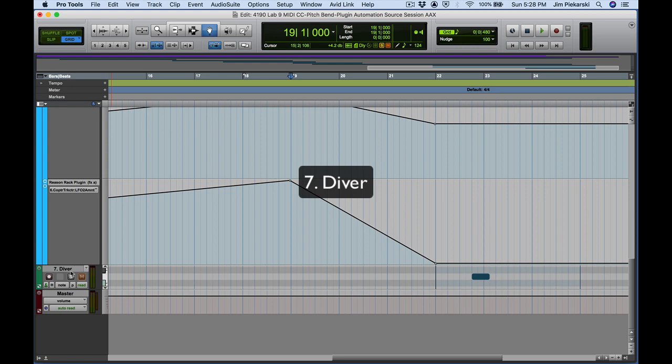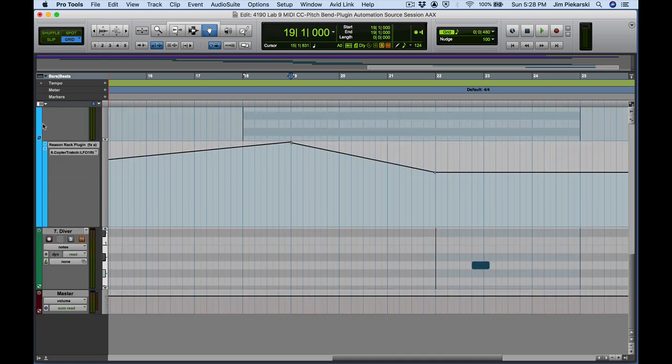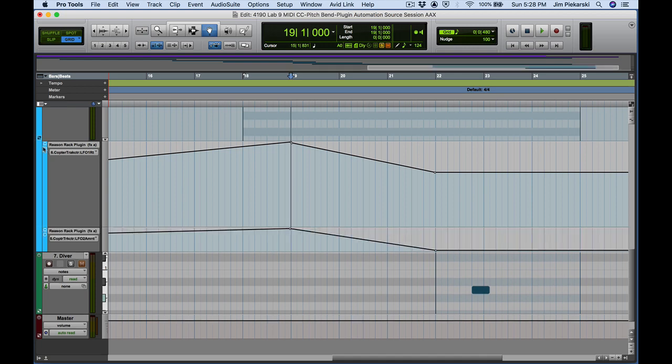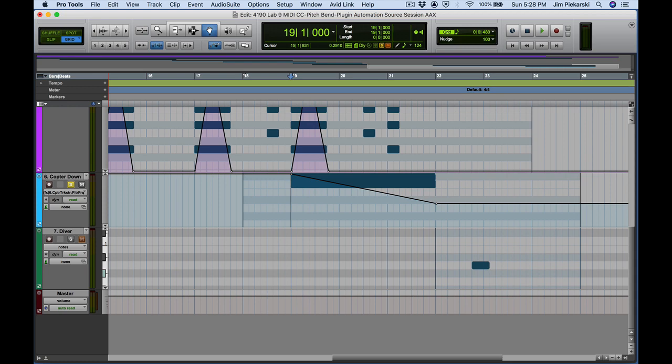All right, let's finish up with our diver sound. Let's go ahead and make some room for ourselves here, and I'll do a little bit of housekeeping. Tidy that up, and let's go ahead and tidy that up as well. Scoot that up, there we go. Okay, good. All right, finally pitch bend with the diver. All right, this one's all set up to go, so we just go back and see what we've got here.